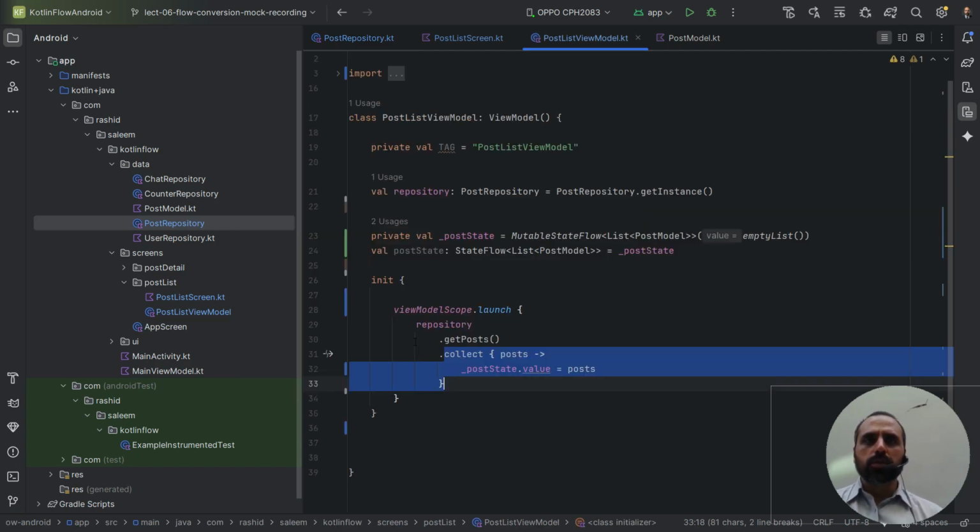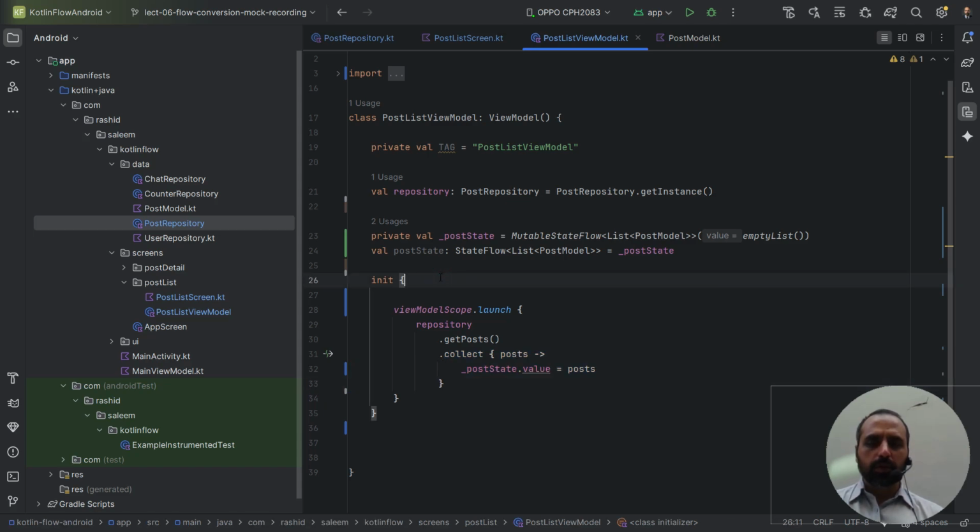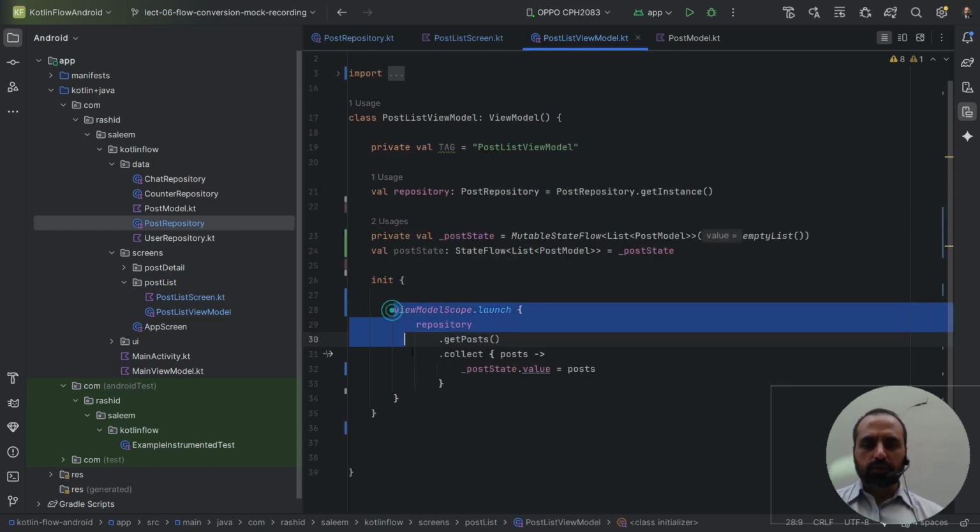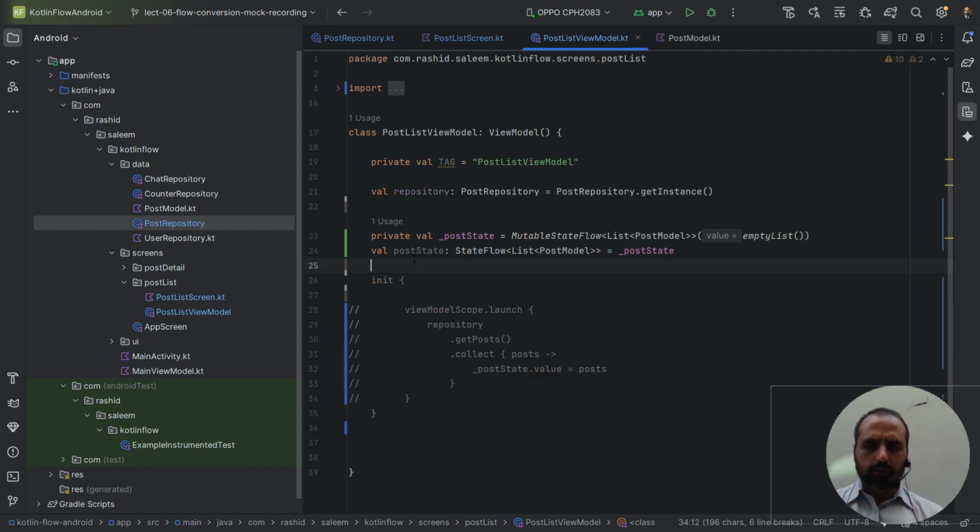Let's say the user minimizes the app or switches to some other app. In that case we don't want to hold that information or let the producer keep running in the background, but we cannot control it, or maybe we need to write some more manual implementation to achieve that purpose. But with the flow conversion method, if we convert this cold flow into hot flow, then we can achieve that. So I will comment this code for a time.